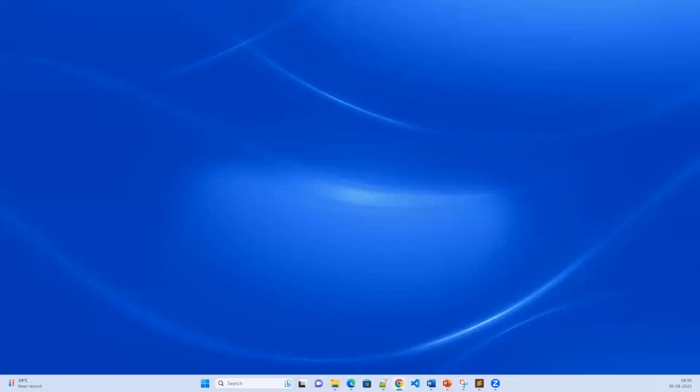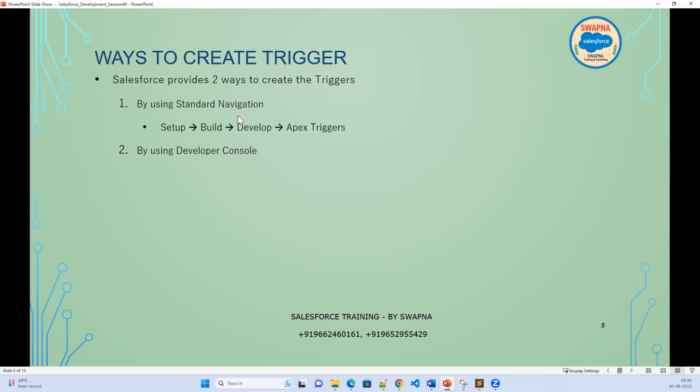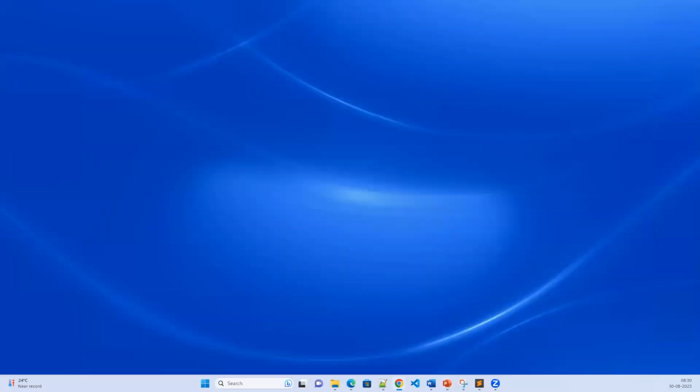So there are different ways of creating record triggers. There are two ways: by using the standard navigation, that means Setup, or by using the Developer Console. If it is standard navigation, you need to go to Setup, Build, Develop, Apex Triggers, or else in Setup directly search for Apex Triggers. Now let's see this. Now go to Salesforce.